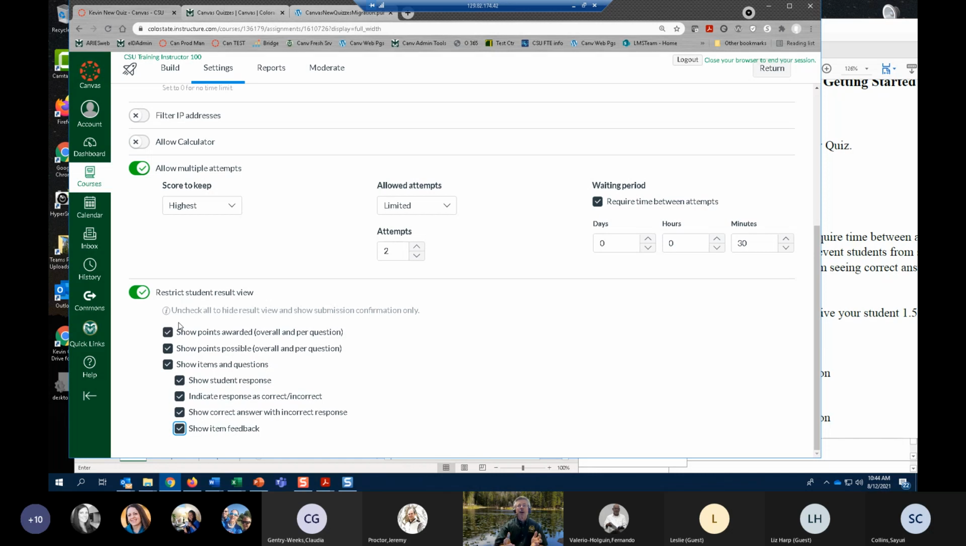So if it's one of those where initially you don't want them to see something, but then after a little bit of time you do want them to see something, you'd have to come in here and pop into this quiz, jump on settings, and then come back here and maybe check items that you now want them to be able to see.